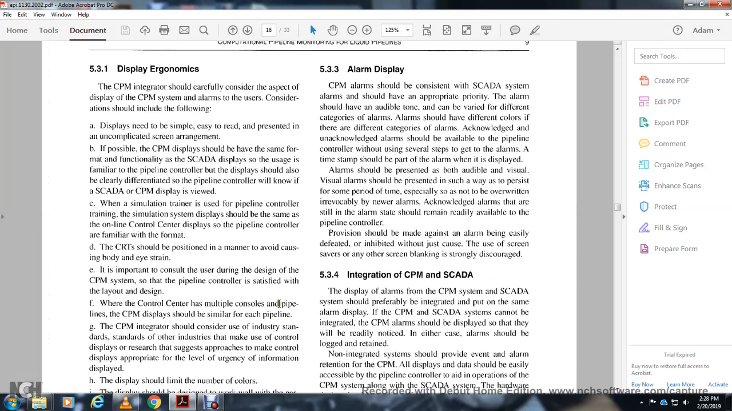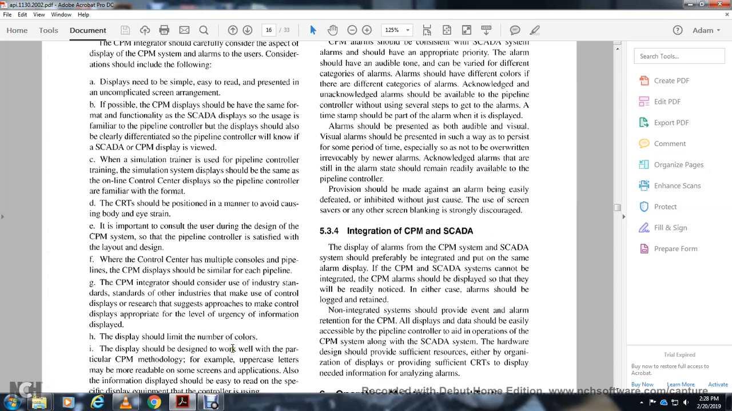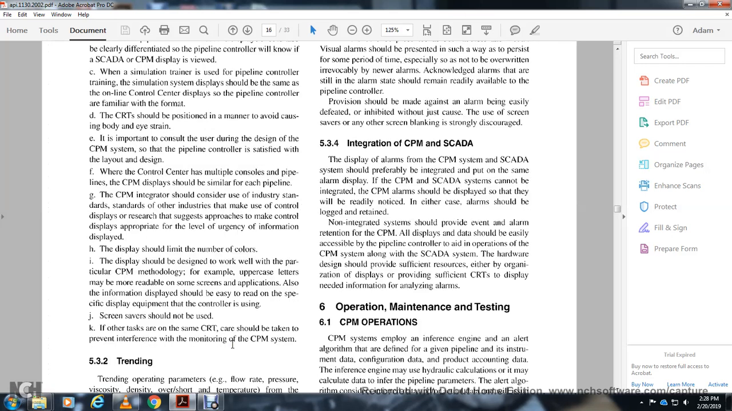In a control center with multiple consoles, the computational pipeline monitoring displays should be similar on each. Computational pipeline monitoring integrators should consider the industrial standards of the industry and of other industries that may use control displays. Research suggests that control displays should make the approach appropriate to the level of urgency of the information displayed. Displays should be limited in the number of colors.